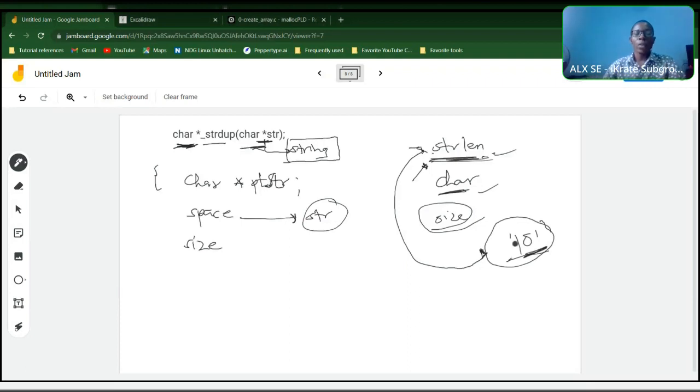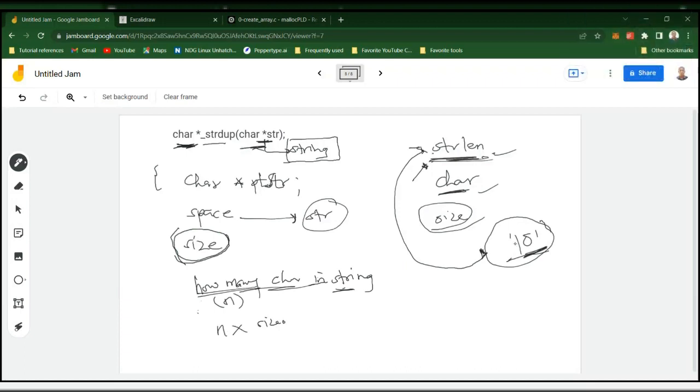Okay, so all that we are interested in with our malloc is to get the actual size of space that we should reserve. But to get that, we need to know what's the length of that string, or how many elements or characters in this case are in the string. Once we know that, then we'll go ahead and say, okay, there are n characters, so n times the size of character should give us a size.